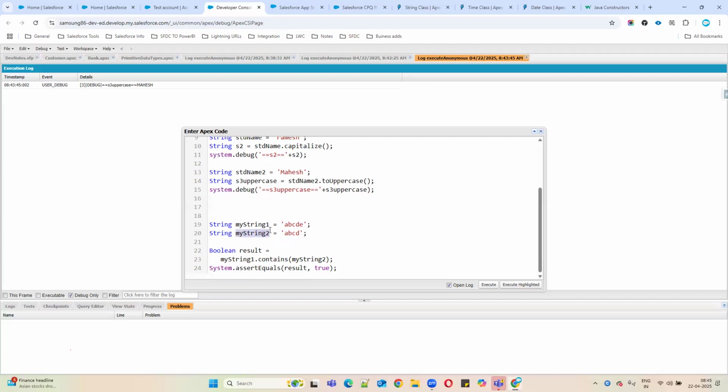If you want to know that, if it contains, it will return true. Otherwise, it will return false. Okay, don't use system.assert now, that we can discuss later. Now we'll just focus on system.debug to check the result. So any guess what is the result now? True or false? True.